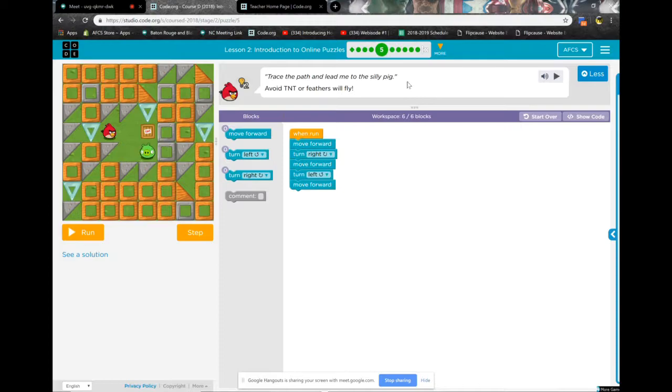Okay, now we're on puzzle 5. All right, so let's have our instructions read. Trace the path and lead me to the silly pig. Avoid TNT or feathers will fly. All right, trace the path and lead me to the silly pig. Avoid TNT or feathers will fly.